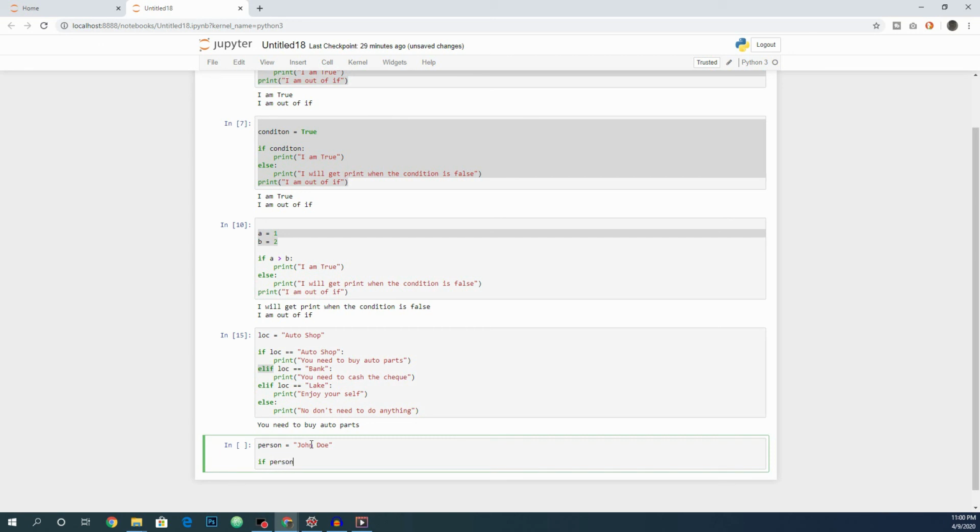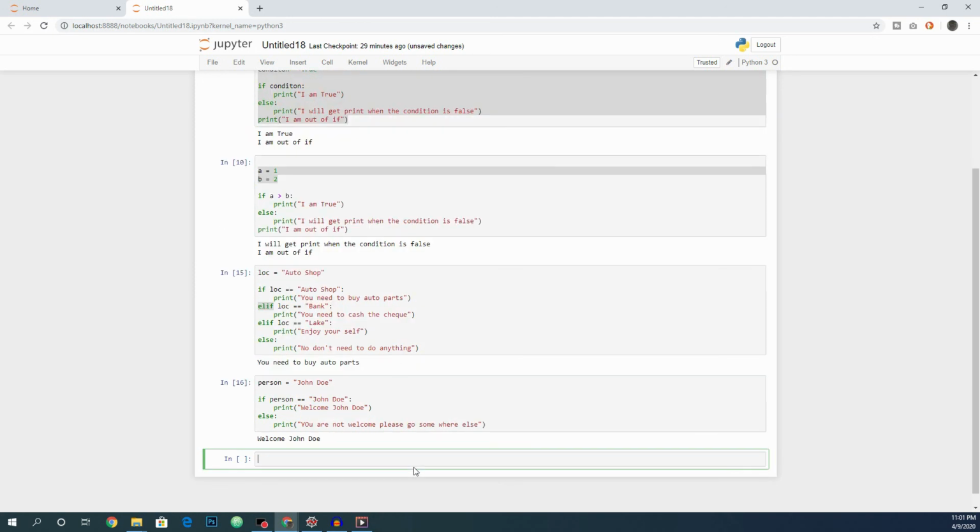So I can write person equal to John Doe. If the person is John Doe, we want to allow him by greeting him with a welcome: Welcome, John Doe. And if the person is not John Doe, we want to print you are not welcome, please go somewhere else. Press shift and enter, and you would see that it will say welcome.